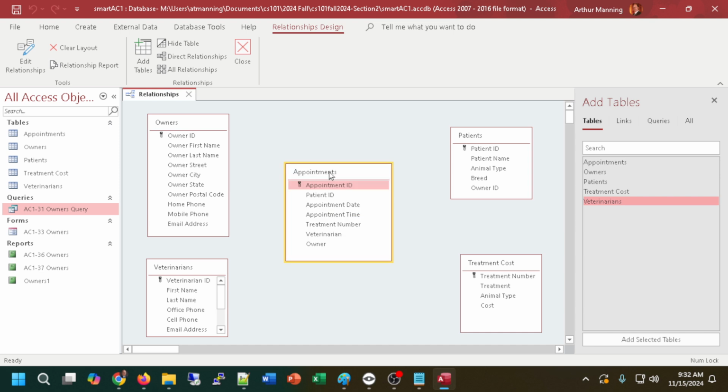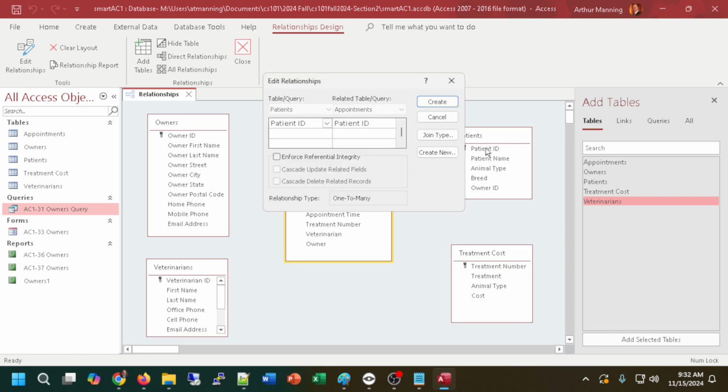Now, to establish the relationships between these tables, first of all, let's look at the first one. In the appointments table, when I am referencing a patient, well, that better be a patient in the patients table. So I'm going to click and drag patient to the patient ID in the patients table, establishing that relationship.